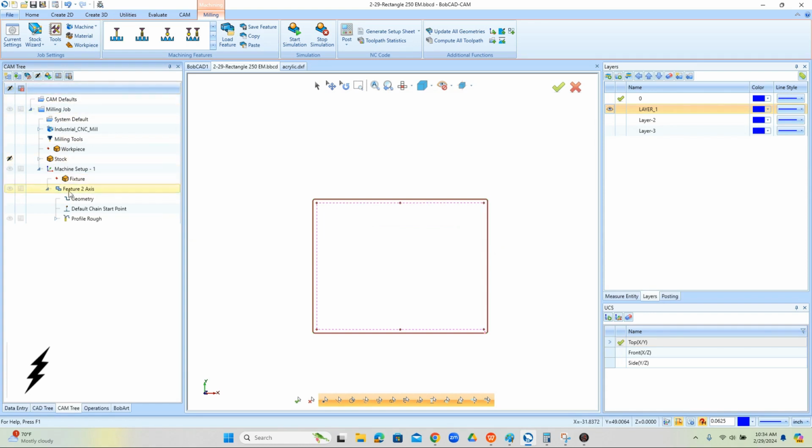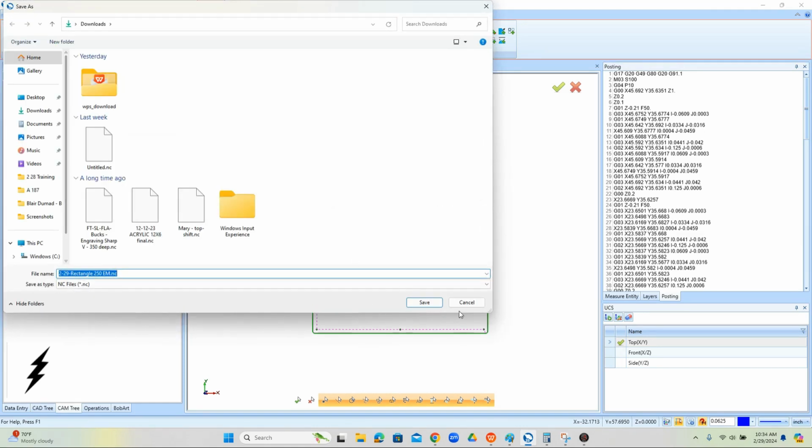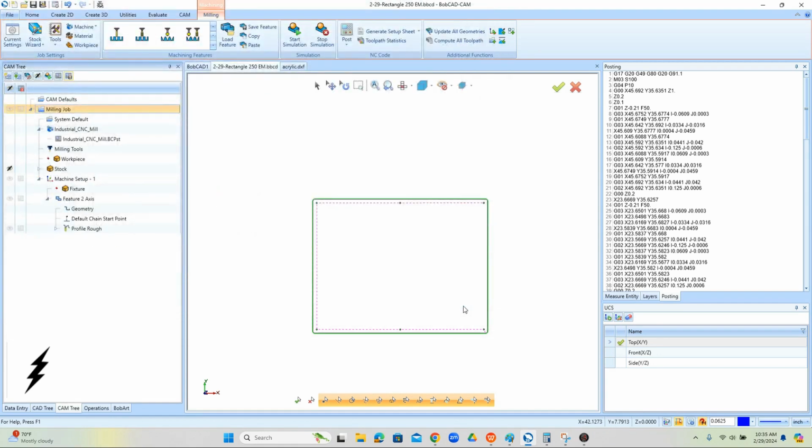When we're over here, this is the job setup. So we have the job. The job is tied to a machine. The machine is tied to a controller. So that affects our posting. When we post our code, it's based on this machine and this controller. That gets our code over here, right? So we can do post, or we can do post and save as, and that will let us save into a directory. Okay. All right. So that's the job, the machine, the post.